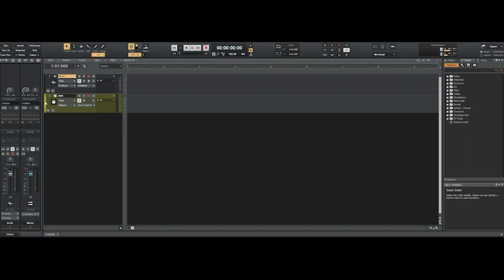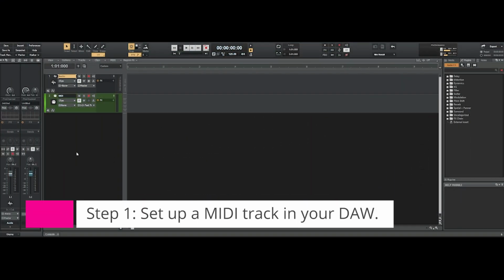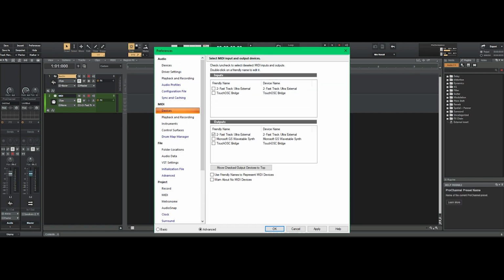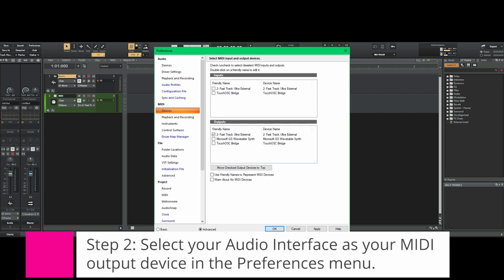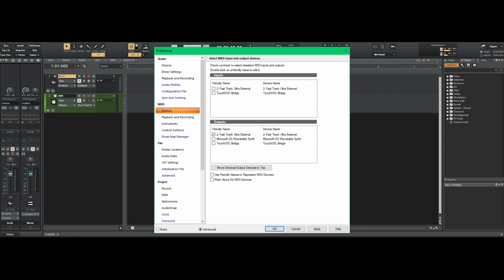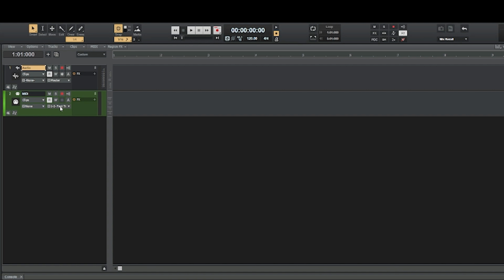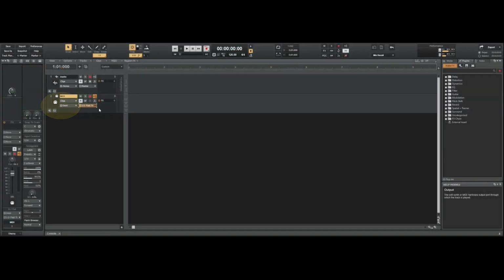Step 1. Set up a MIDI track in your DAW. Instrument tracks work with software synths. MIDI tracks are designed to communicate with outboard synths. Step 2. Go to your DAW's preferences, navigate to the MIDI setup options, and select your audio interface as your MIDI output device. Again, if your audio interface doesn't have MIDI ports, then you'll need a MIDI interface, and you'll be selecting that as your MIDI output device. Step 3. Go to your newly created MIDI track and select your audio interface or MIDI interface as your MIDI output device.